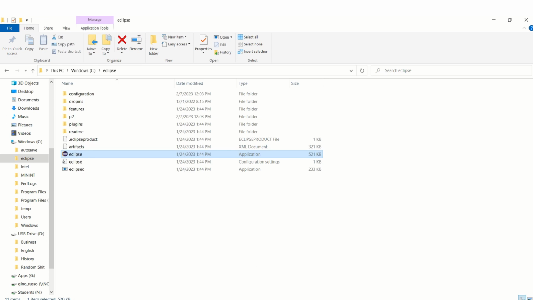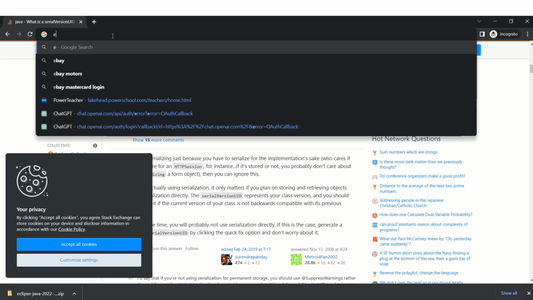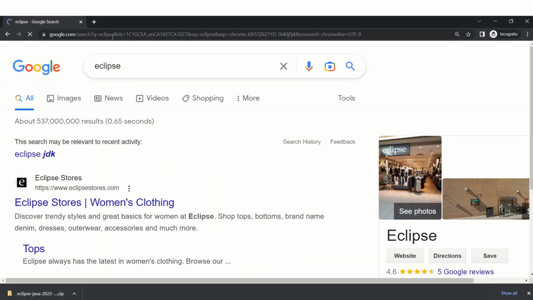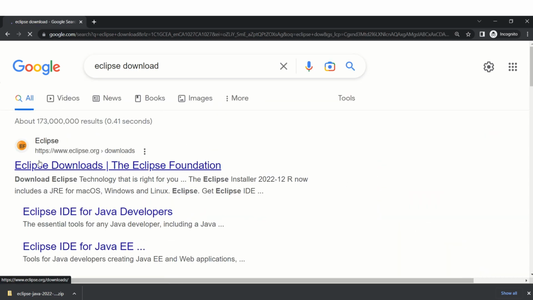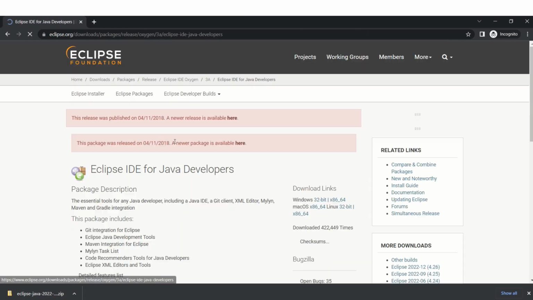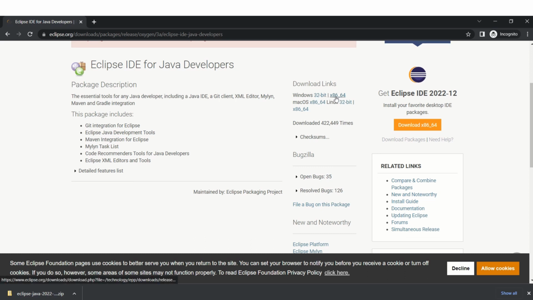If you're at home, you're going to want to go to Google Eclipse. I'll make sure I have the link on our page. Eclipse download should bring us there. Yeah, eclipse.org, Eclipse IDE for Java developers. You can download Windows 64-bit or 32-bit, probably 64-bit is what you need. You can download and install that at home.